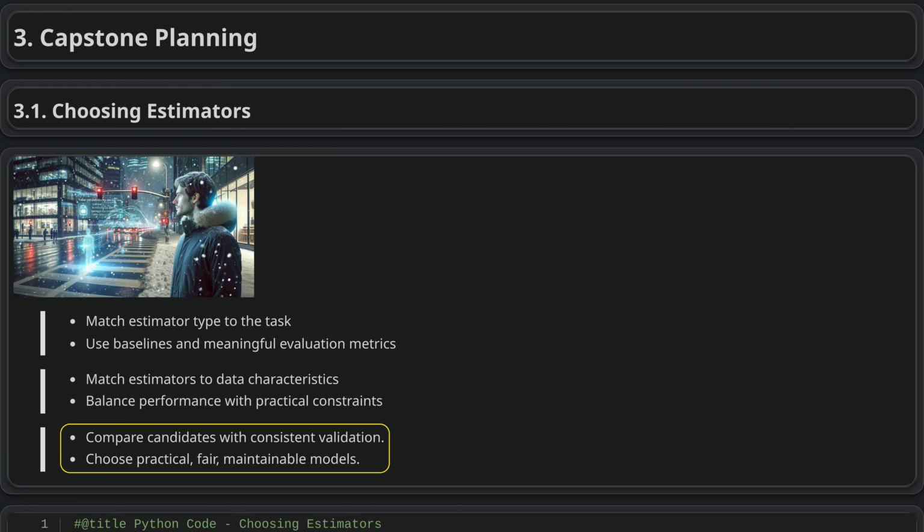In a capstone project, choosing an estimator should be an ongoing comparison, not a one-time choice. Test a few candidates with consistent validation methods, such as cross-validation, and tune hyperparameters carefully to avoid overfitting. The final estimator should fit the problem, data, validation plan, and real-world use, not just have the highest score.